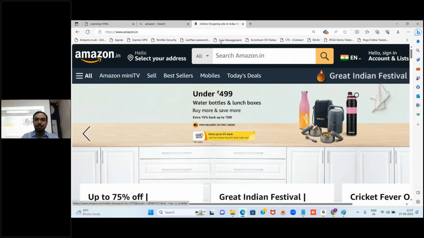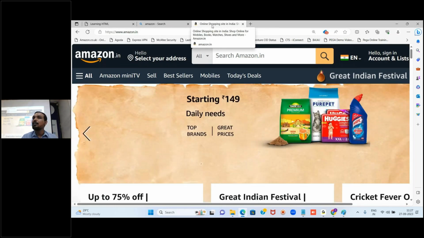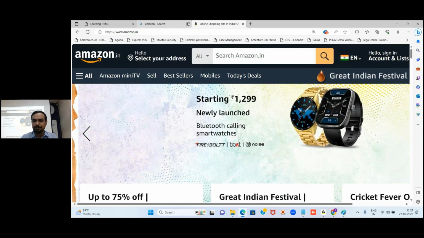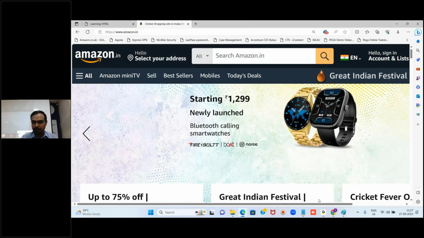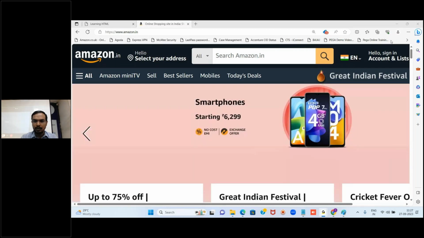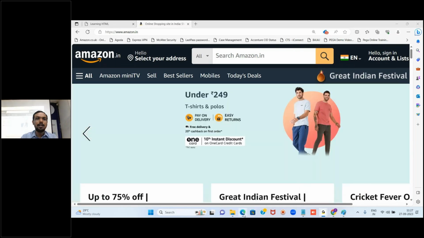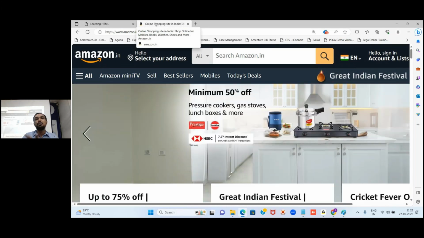Now, title, we are able to see some title here, online. Yeah, this is a tab. On the tab, whatever it displays is called what? Title. Just now we discussed that, right? Yeah. So now, here whatever appeared is called title. What title is showing? Online shopping site in India, colon, shop online for mobiles, books, watches, something is there, right?